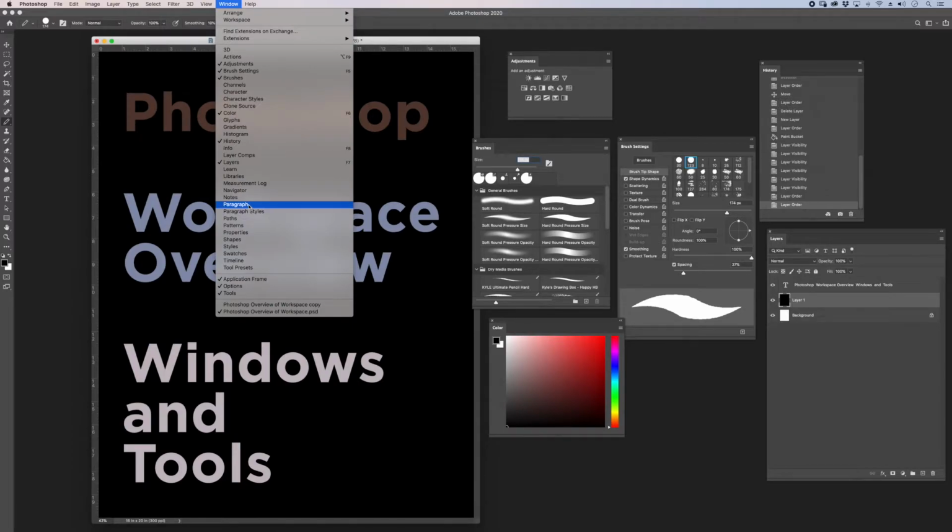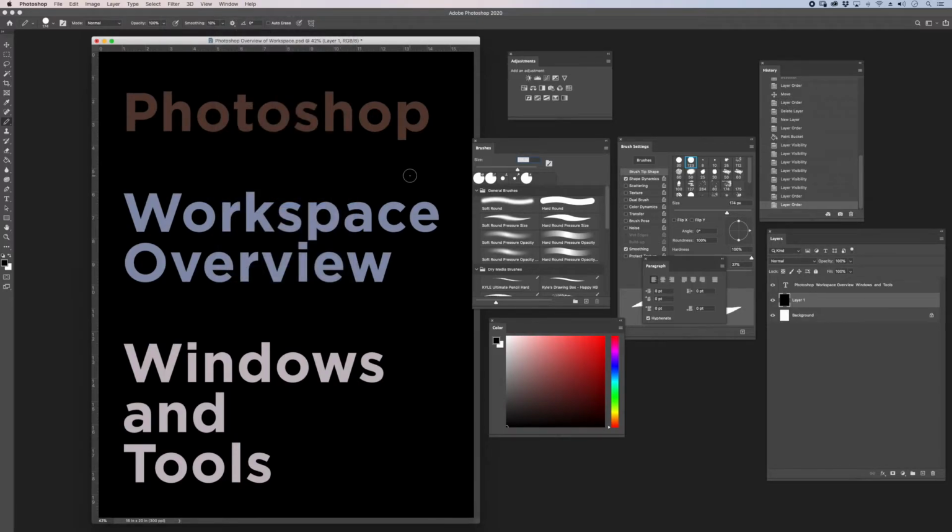If you plan on using text in Photoshop, the Paragraph window functions much like Word or InDesign, where you're able to modify the text in.